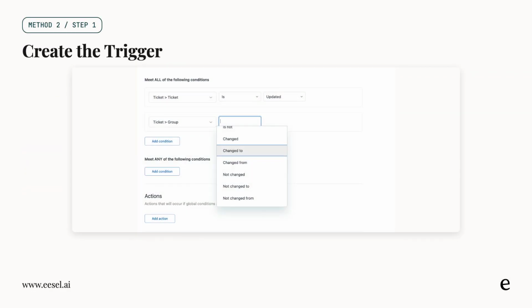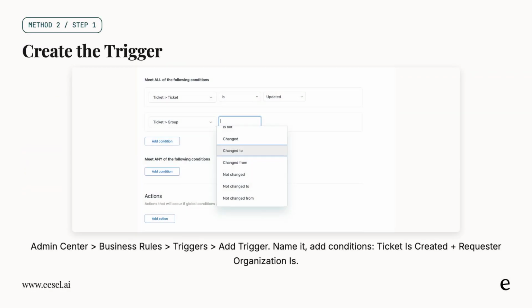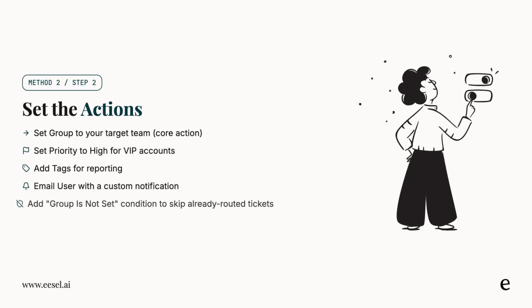Navigate to Admin Center, then Business Rules, then Triggers, and click Add Trigger. Give it a descriptive name like Route Enterprise Tickets to Premium Support. Add a description explaining the business logic. Under Meet All Conditions, add Ticket is created and requester organization is, then select your target organization. Under Actions, set the group to your target team.